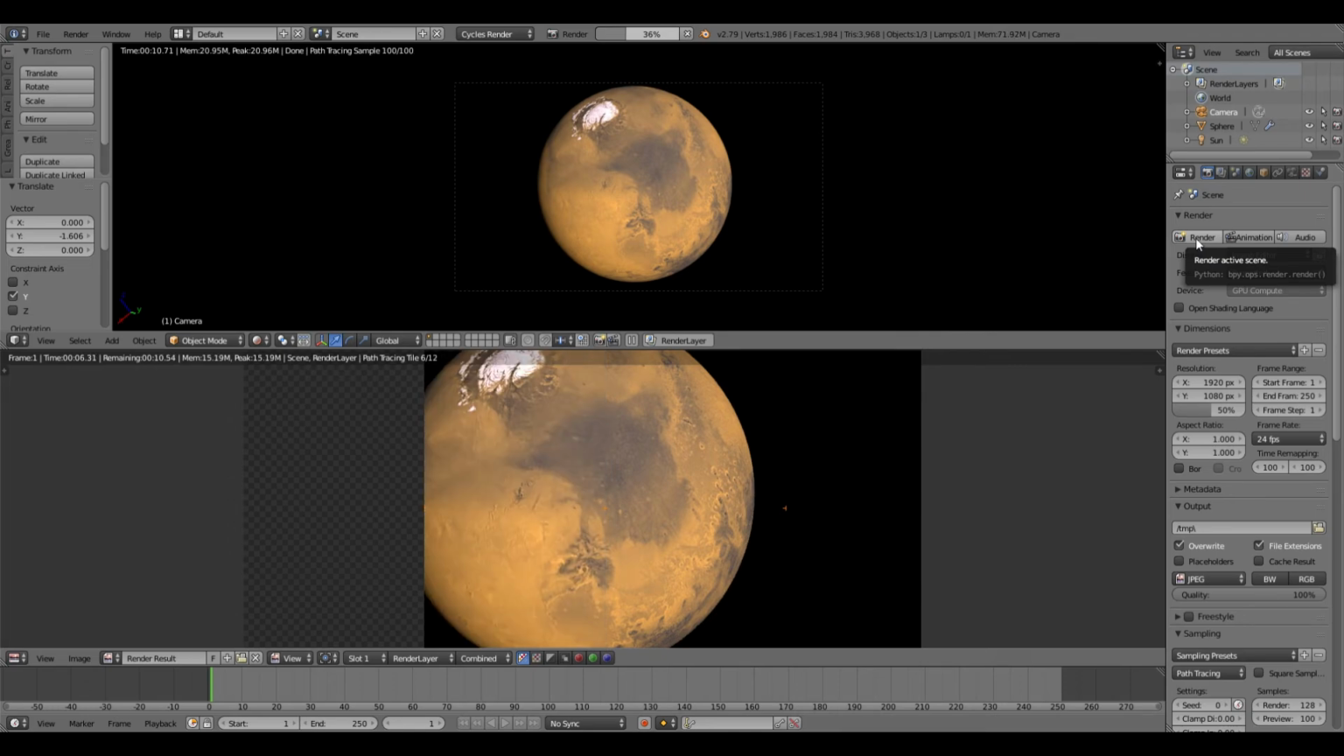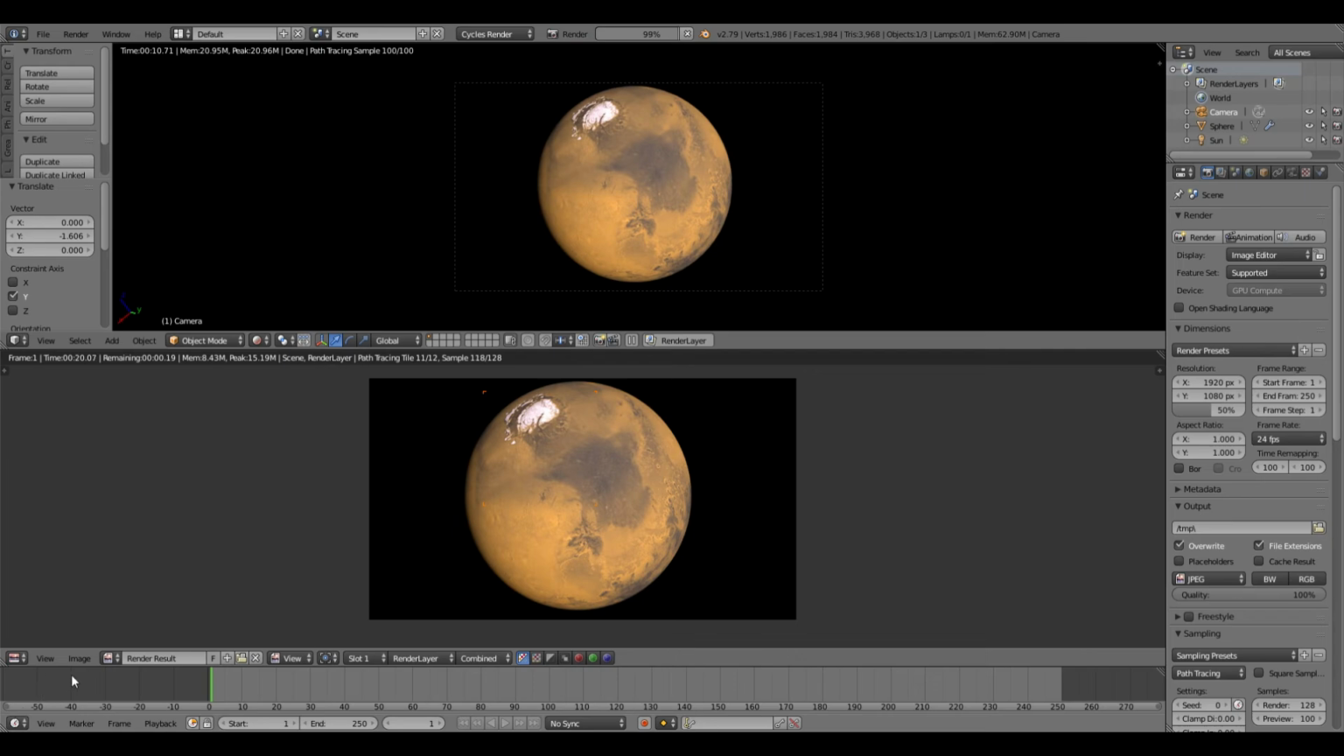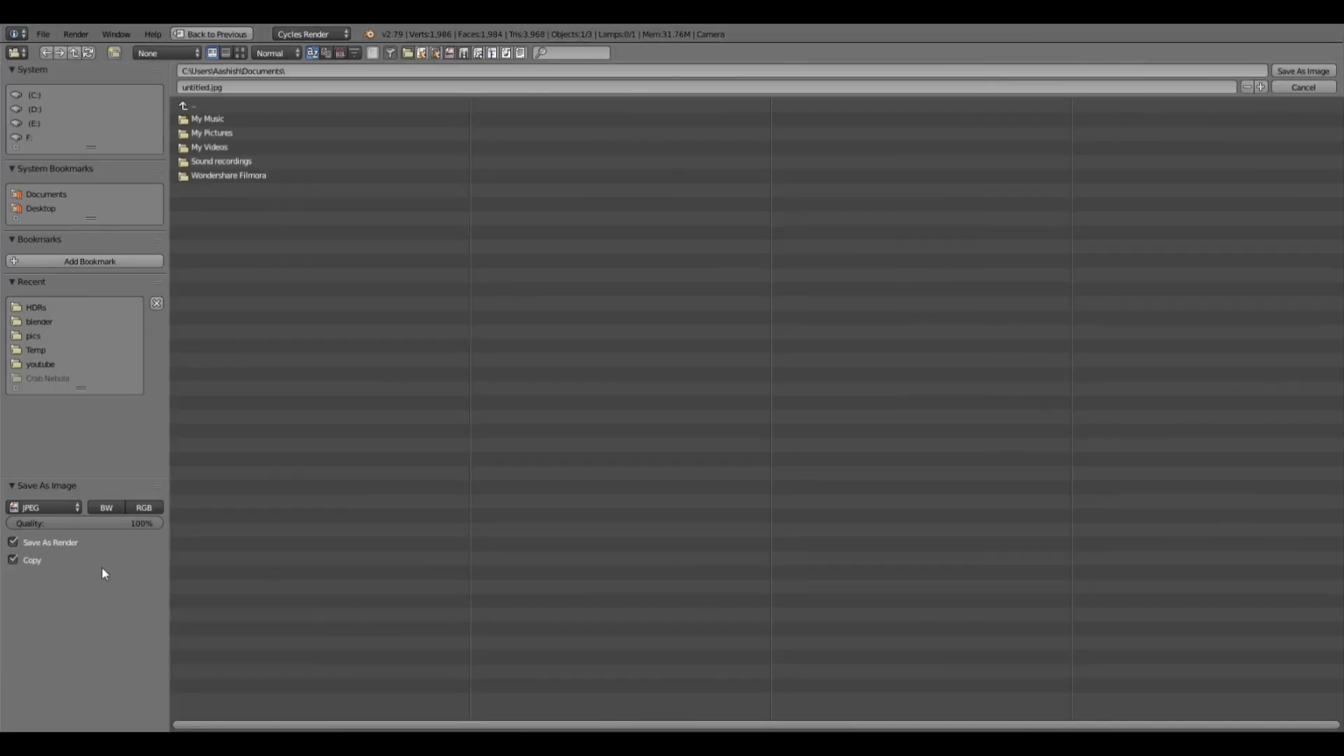Yes, we've got a Mars. It's just near completion. Yes, we made it. Now let's save the image. Now save it wherever you want. I'll save it in my collection. Save as image. But first name it. I'll name it Mars. You can name it anything like Red Planet or something like that.